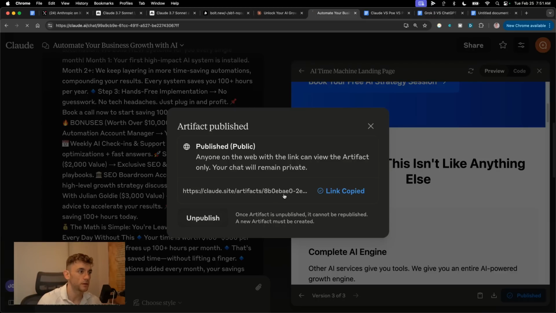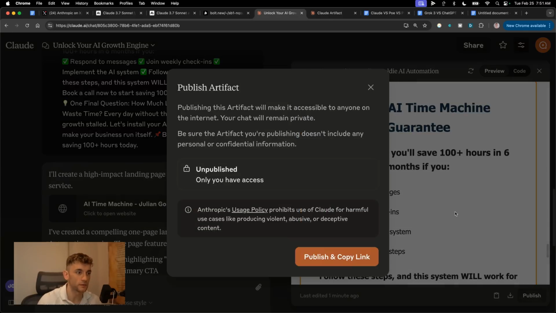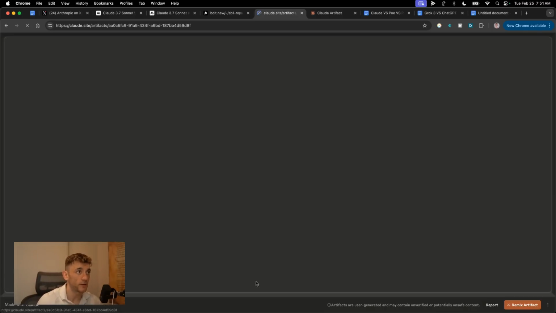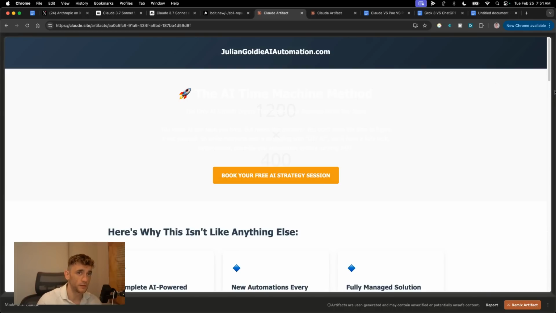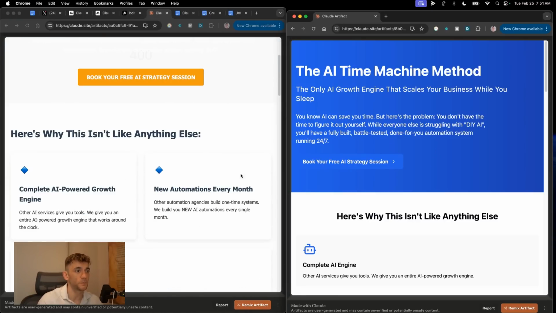What we can actually do is copy these artifacts. Once you build a piece of code or a tool inside Claude, you can publish it and then grab the link for artifacts. Now, if we compare side by side, this is the page from 3.7 Sonnet and this is the page from 3.5 Sonnet. Which one looks better?